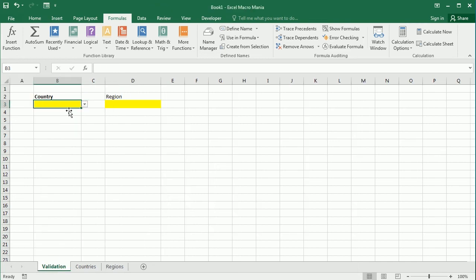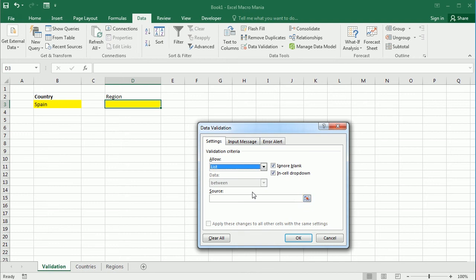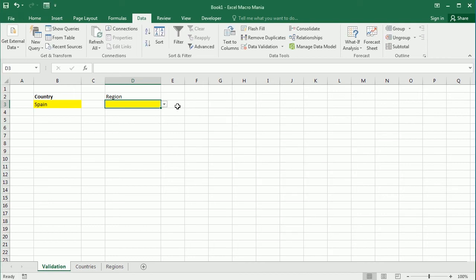Now that we have the regions and the countries, we can add the validation here. We will select the country here, and then this will be updated with the regions for that country. To do that, we go again to Data and add a validation list here. And now we use the function INDIRECT to cell B3. As you see, if we select Spain, we're going to see the list of regions for Spain. If we select Germany, we will see the regions for Germany. We didn't add many regions yet, but that's that.